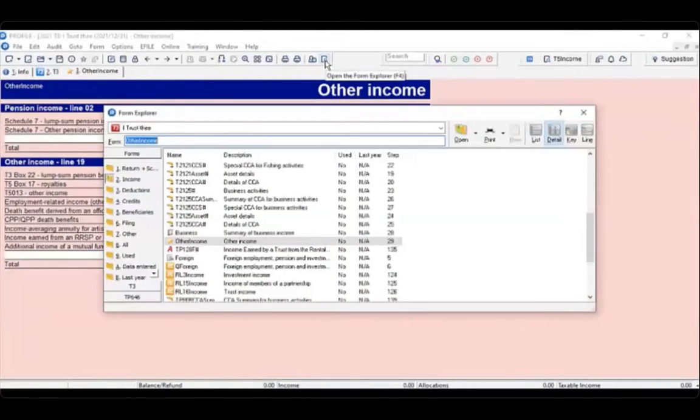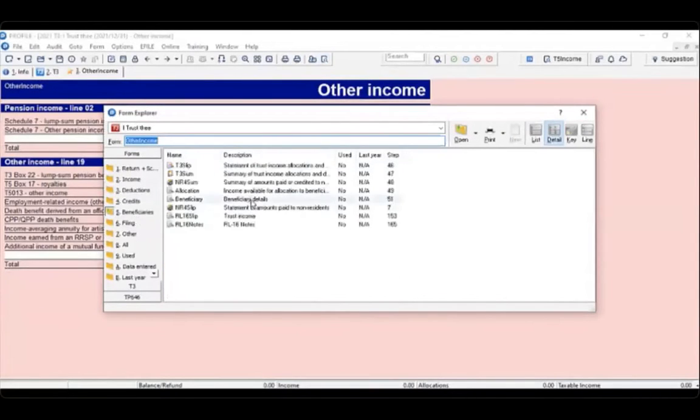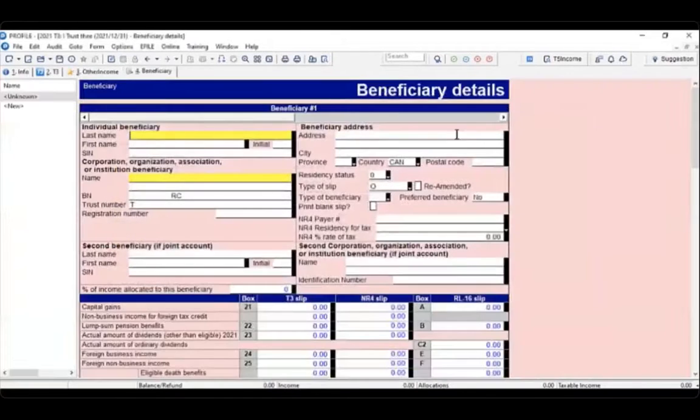So in the Form Explorer, you're going to select number 5, beneficiaries, and then beneficiary, and then you're going to fill out the information on the beneficiary details. You can use more than one slip if you need, and you just use the scroll bar. And then you enter the beneficiary information, and the income will flow from either the T3 slips or other income that you may have entered.